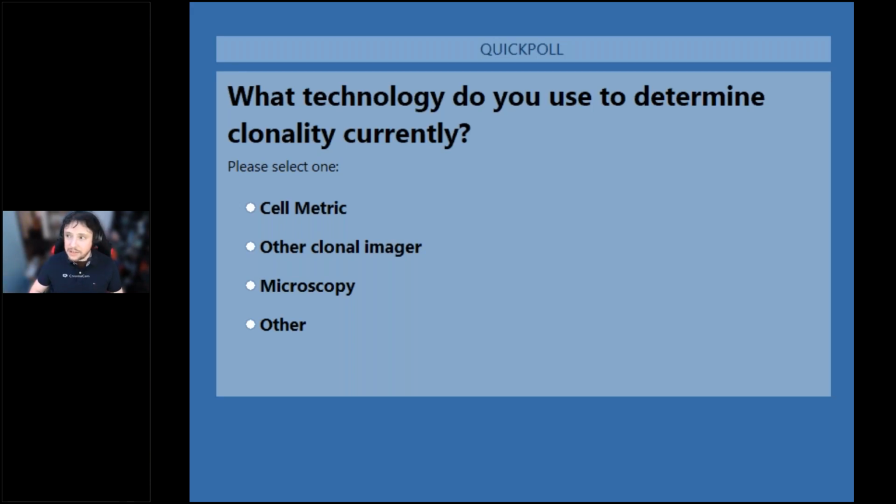The question that we're asking is, what technology do you use to determine clonality currently? Your answer options are Cellmetric, other clonal imager, microscopy, or other. Give everyone some time to consider their answer, and then in a moment we'll hear from our speakers to answer your questions. Please do keep sending those in. The question right now for this poll is, what technology do you use to determine clonality currently? Most of you have your answer in, so thank you so much.